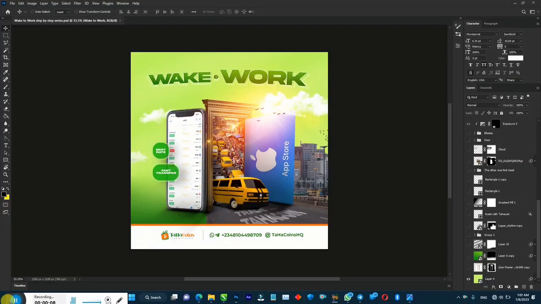In today's step-by-step design series, we are going to be looking at this particular flyer.